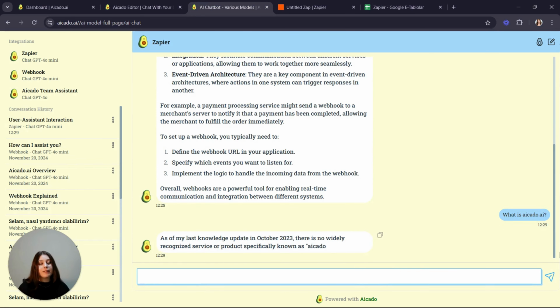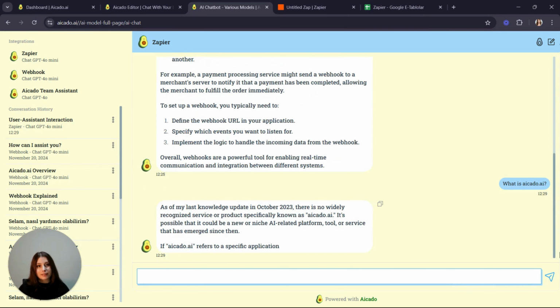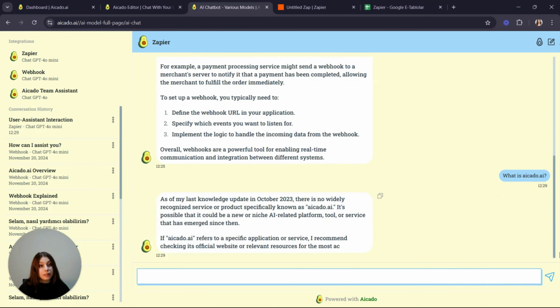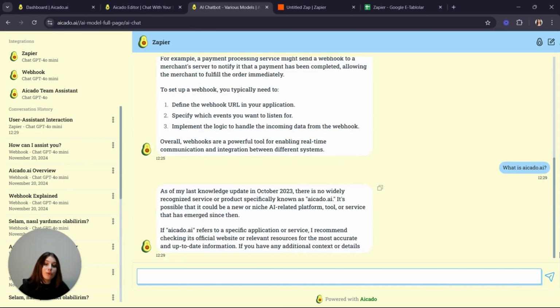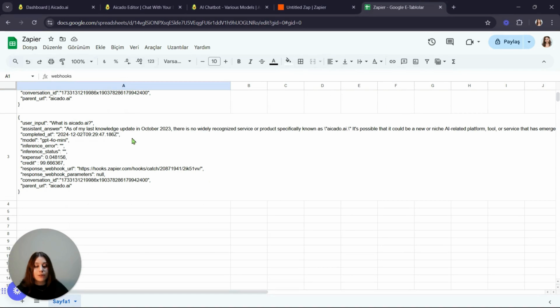With Ikato, you can create your own chatbots, personalize, and train your chatbots. With it, you can add other settings such as webhooks and create automations. Let's see if we have an answer. Yes, this question and our answer have come here successfully.